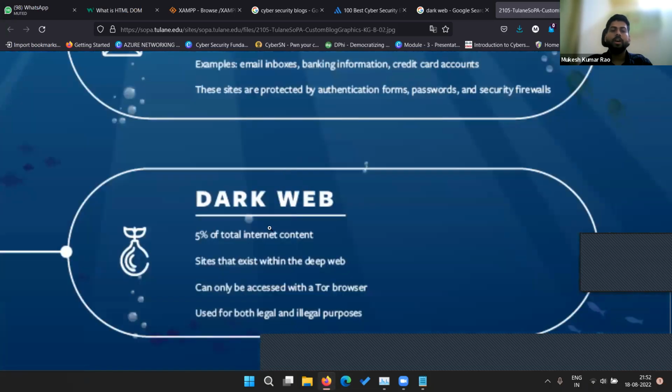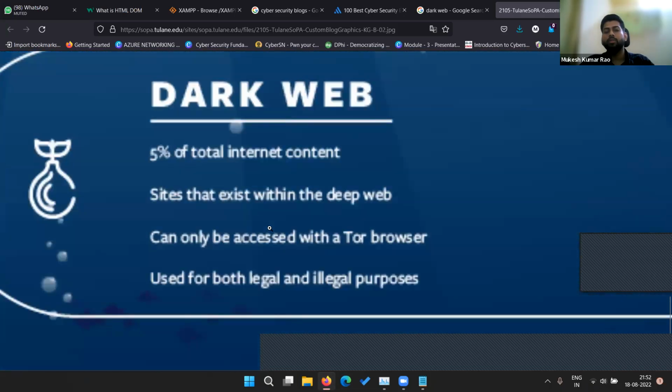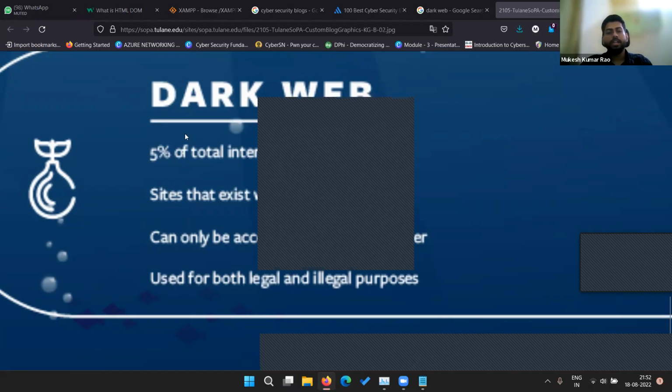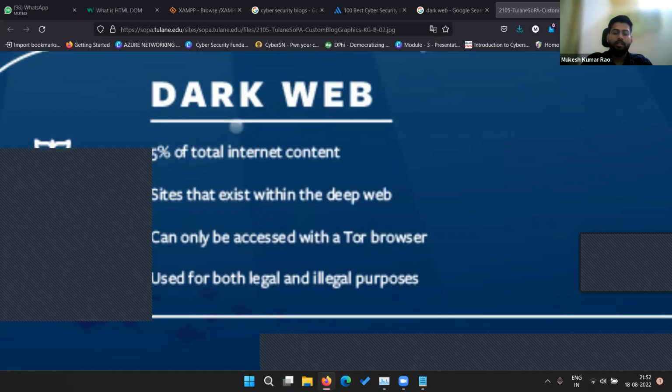And then comes the dark web. This is a more controlled and very hidden area of the internet. That we can only access with the help of the Tor browser. Now, the Tor browser is based on the onion routing protocol. The websites there run on the domain called .onion. So it is through this routing protocol that we can access the dark web.